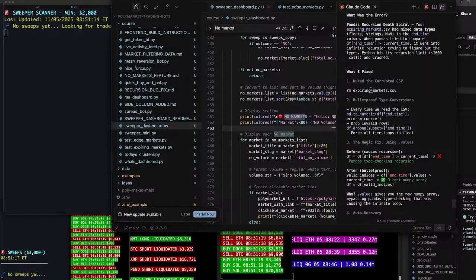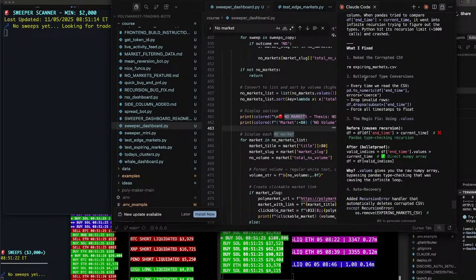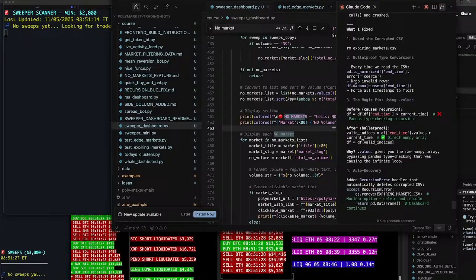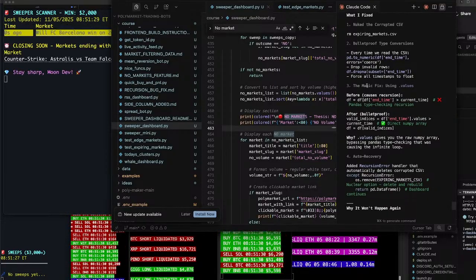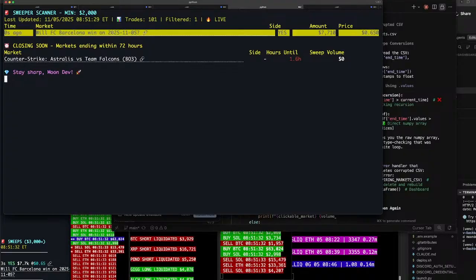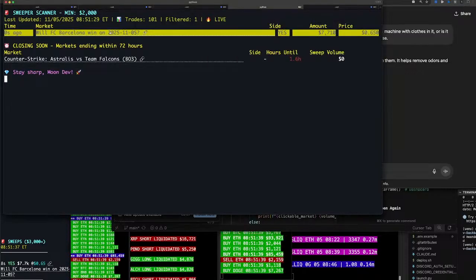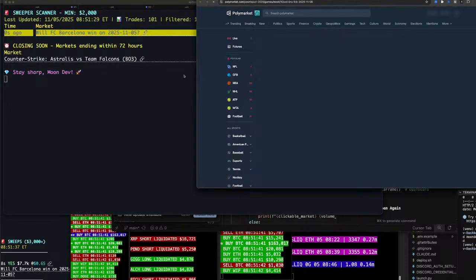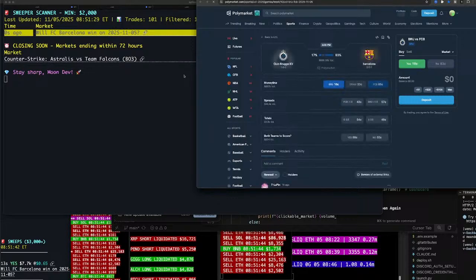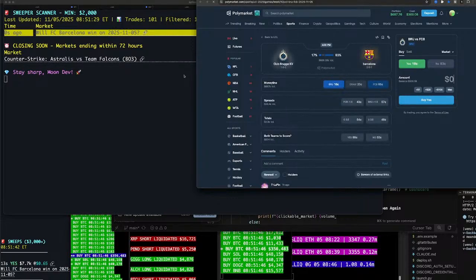What I fixed: nuked the corrupted CSV, removed expiring markets. I see what you're scared of. Bulletproof type conversions. Every time we read the CSV, drop invalids. Okay, great. So you can see here's our first sweep of the morning. It swept the yes on Will FC Barcelona win, I guess, on 25, whatever. FC Barcelona.